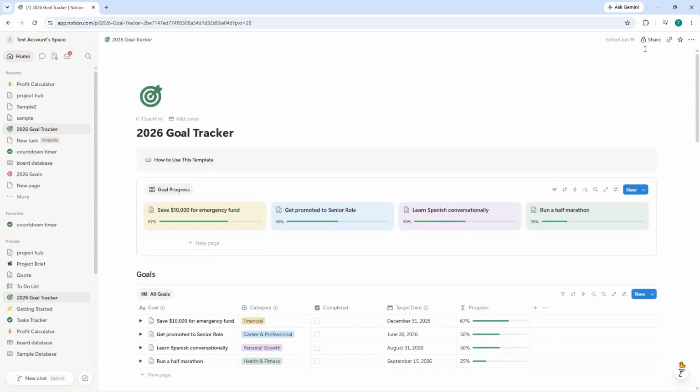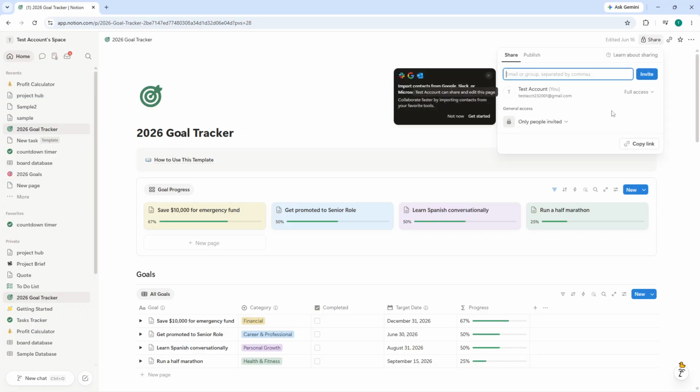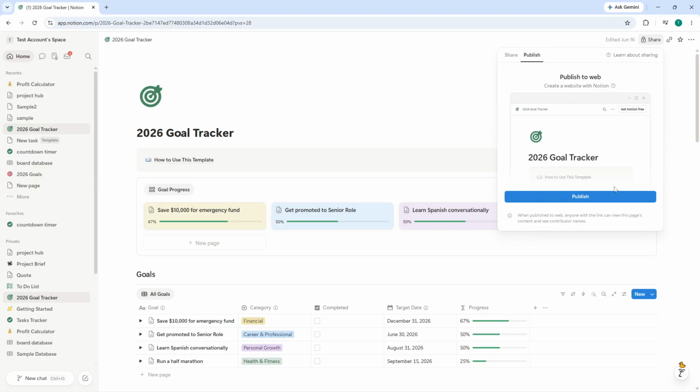Now click the blue Share button in the top right corner. The sharing panel opens. Click the Publish tab at the top. Most people stay on the default Invite tab and send an email, but that just gives someone access to your page. That is not a template. The Publish tab is where the reusable link is.